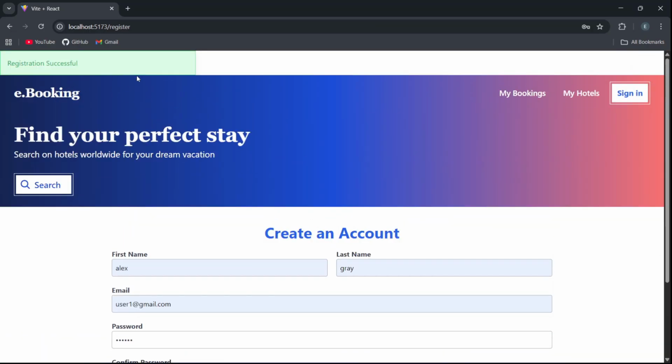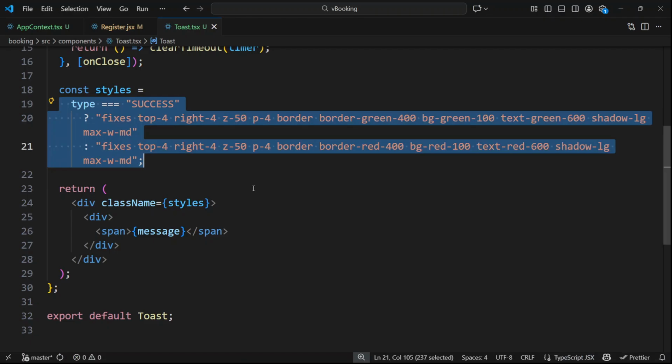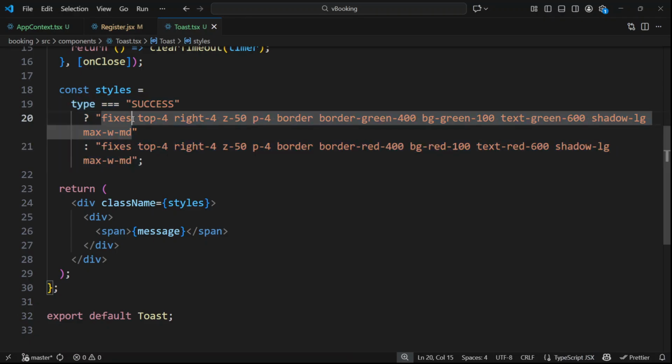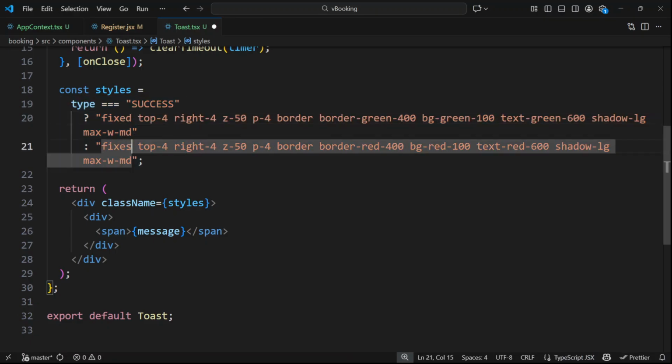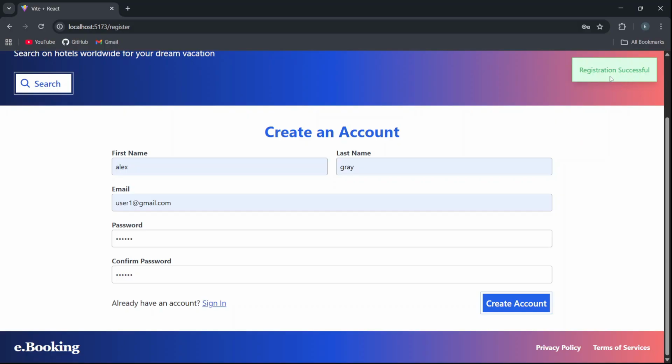Oops, we have made some mistake. Let's go in here and it is fixed. Like this, save it. Okay, so as you can see, we have our toast notification, and if I scroll, its position is fixed and it disappears after 5 seconds.